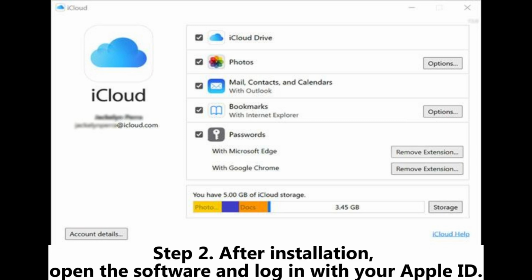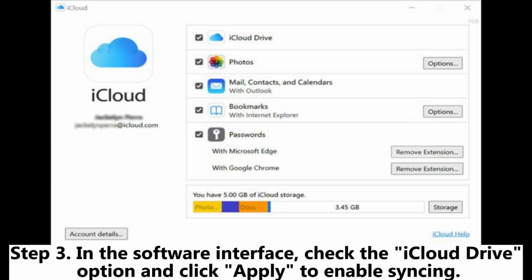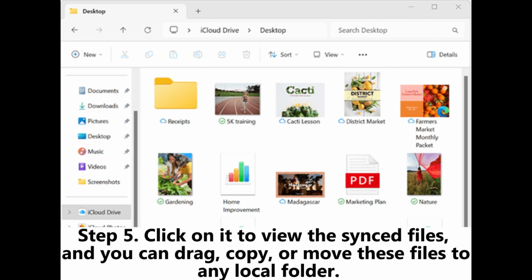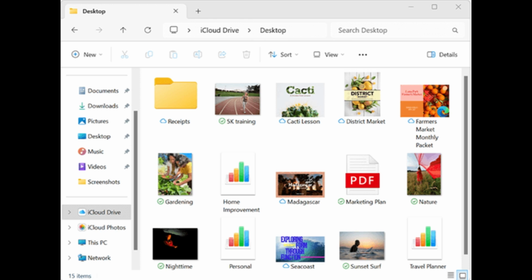Step 2. After installation, open the software and log in with your Apple ID. Step 3. In the software interface, check the iCloud Drive option and click Apply to enable syncing. Step 4. Open Windows File Explorer and you'll find a shortcut named iCloud Drive on the left-hand side. Step 5. Click on it to view the synced files, and you can drag, copy, or move these files to any local folder.